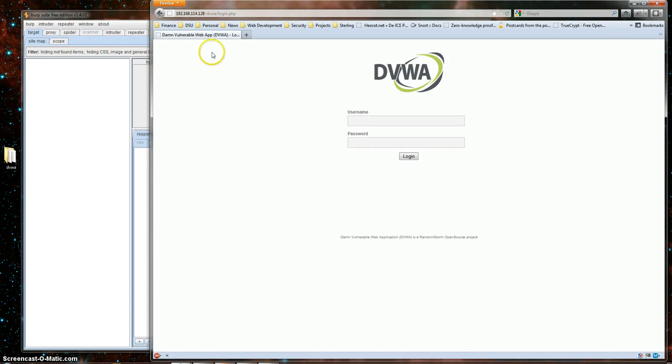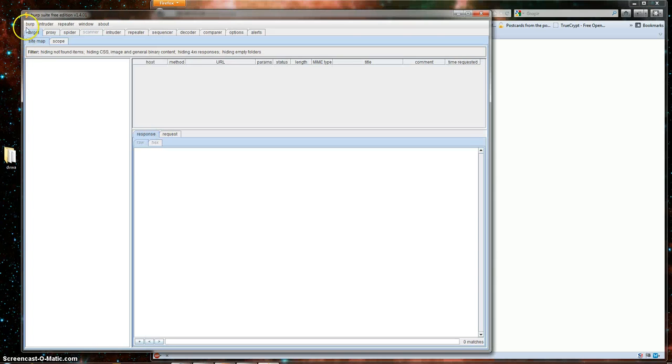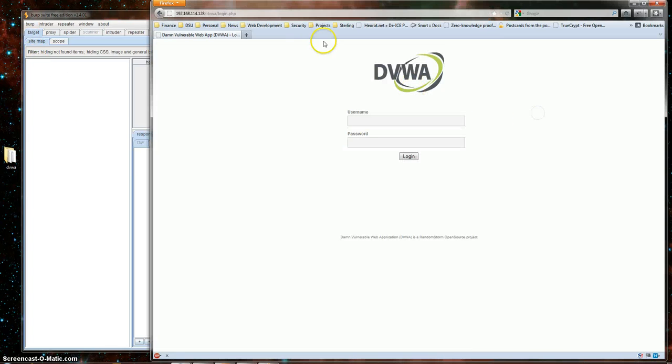One other note here, I have what's called DVWA, the Damn Vulnerable Web Application, set up. It's running on a virtual machine just on my local network. And since it's a vulnerable application, it's a good target to use for this demo. I haven't made any requests yet. You can see that the target tab is still empty. So I'm just going to go ahead and refresh this page.